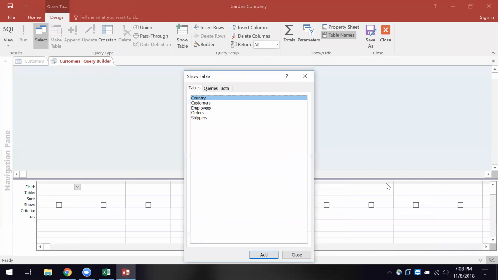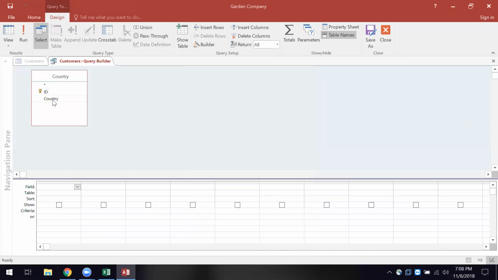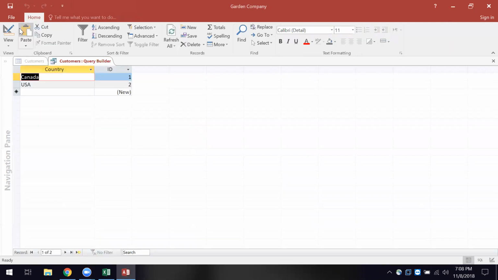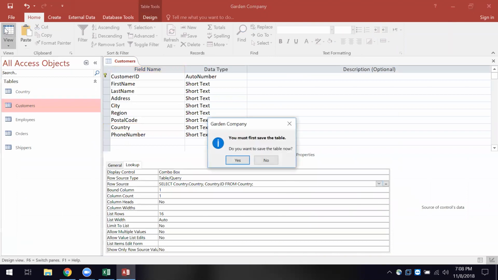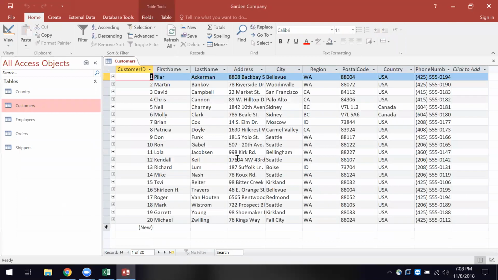There will be usually a little button with 3 dots on it. And I'm going to add country, and I'll click country in here first, and then ID, and I'll run it. Okay, and then save it, and it's going to show me the SQL. You see, there's that little button, and then I'm going to come up here to the view. I'll say the table, and when I get ready to do the country, I'm going to have a drop-down menu.